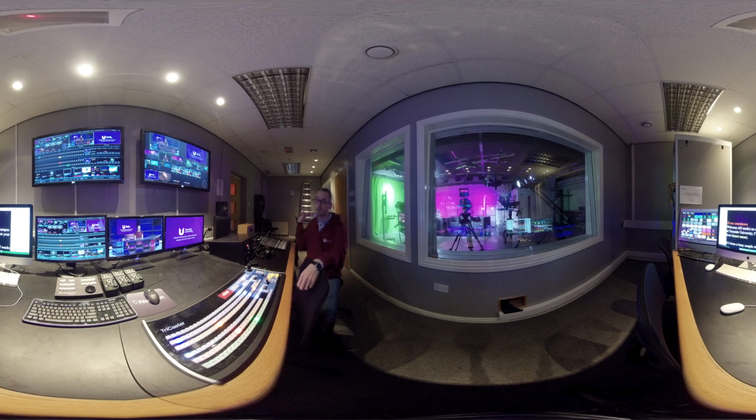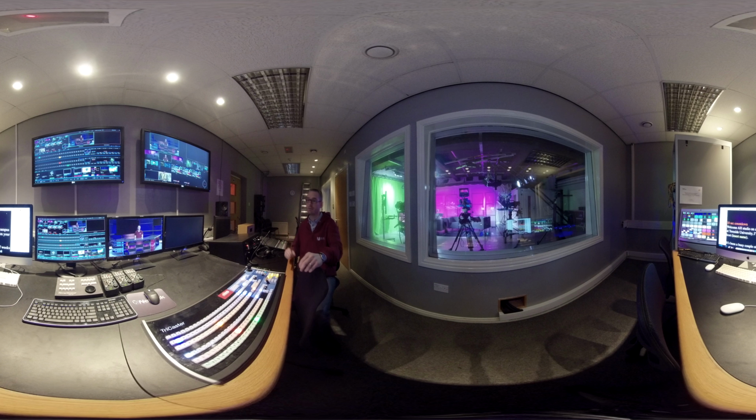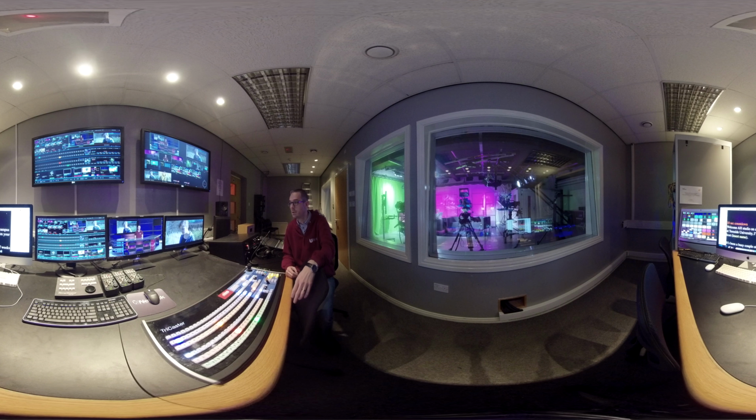Over my shoulder we have the lighting control surface which allows the lighting operator to control various amounts of luminosity and spread and positioning of lights on the studio floor. So all those roles are together in this control gallery environment.